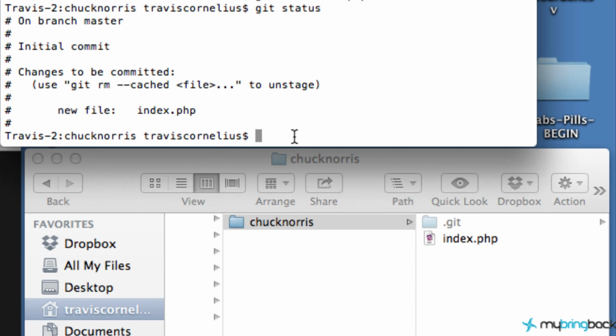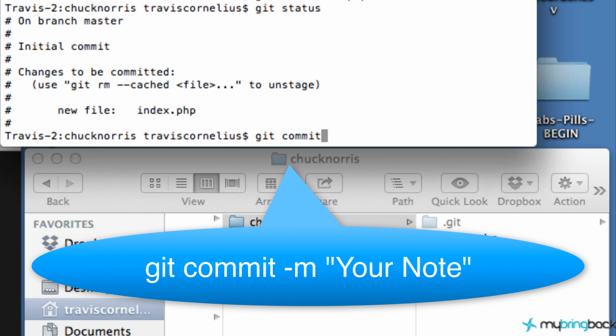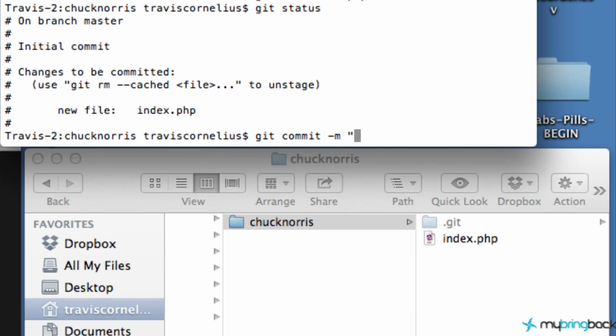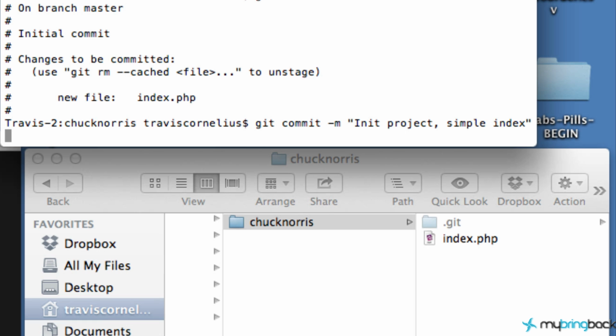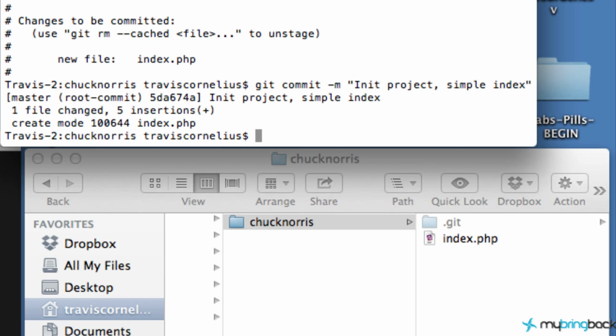So the last thing that we have to do is to commit to our project. So we're going to say git commit, and then we'll just do a dash m, and this will give us a note. This is basically just a small note that goes along with the commit. So we're going to say initialize project and simple index page or something. Something basic, just so we know what this commit did, what this change was. Just hit enter and it changed one file. So we've already learned how to commit to a project.